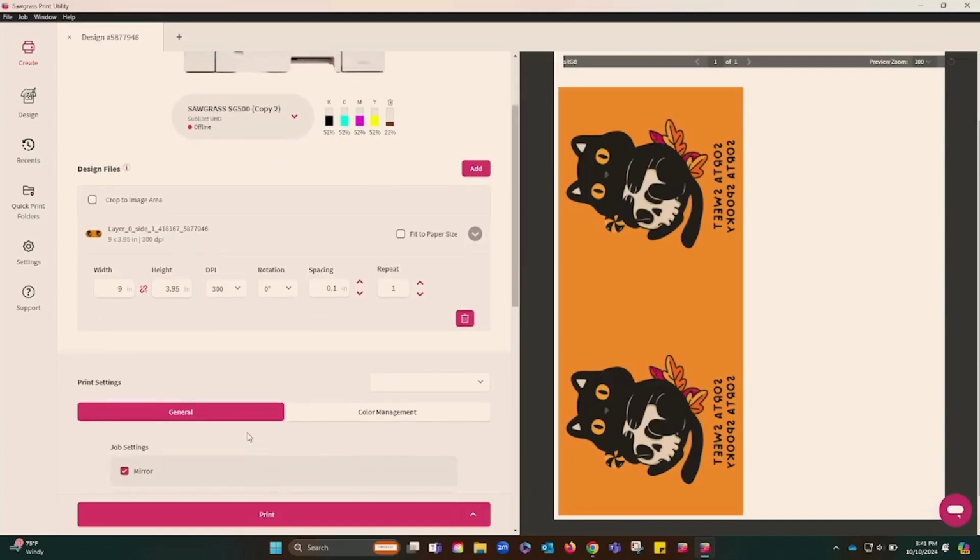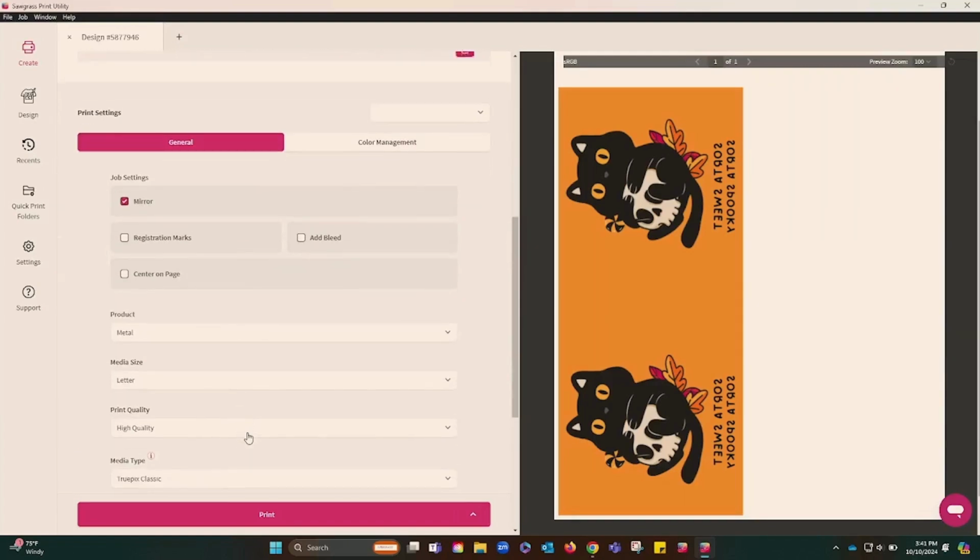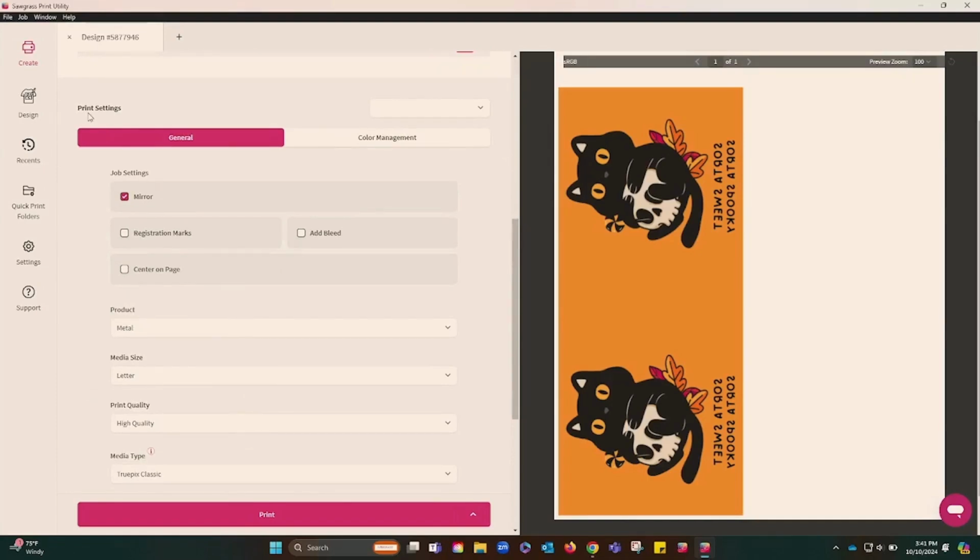As we scroll down, the next thing we're going to come to here within Sawgrass Print Utility is our print settings, and more specifically our job settings. This is the important information that you need to communicate to your printer so that you have the appropriate output for whatever project you're working on. The first of the job settings listed here is the ability to turn the mirror setting on and off. Most sublimation projects do need to be mirrored, but if you ever need to turn this setting off, it is as simple as unchecking that box there.